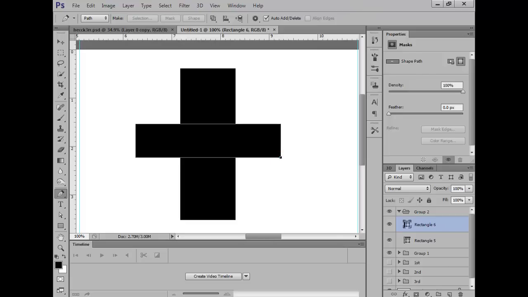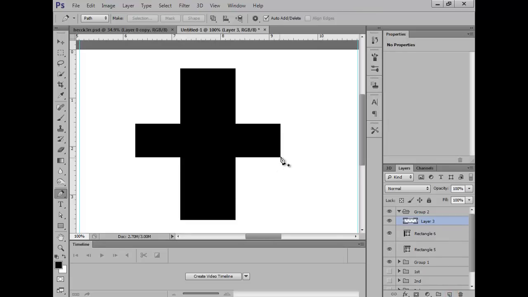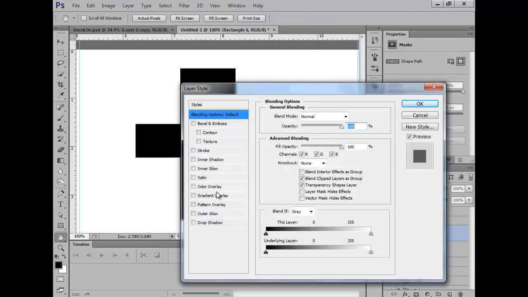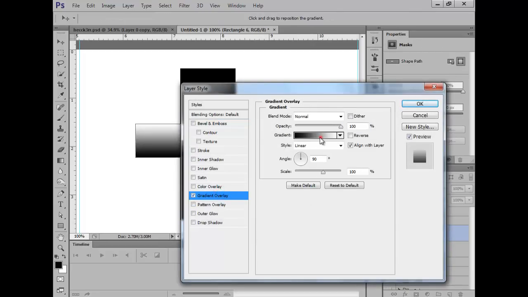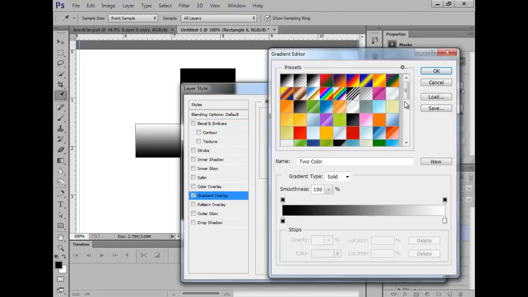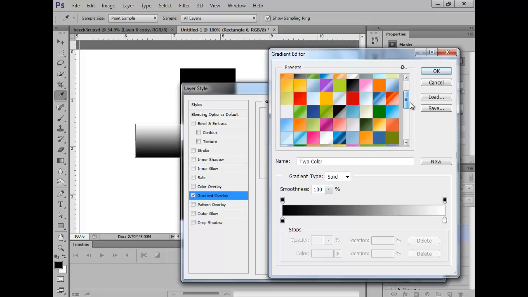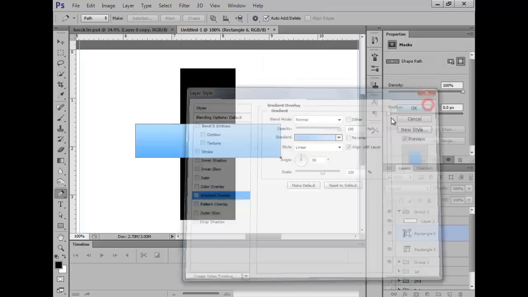All right. Now make a new layer. Well, let's give this a gradient overlay. I just double clicked on that layer. And let's choose this color. Hit OK.